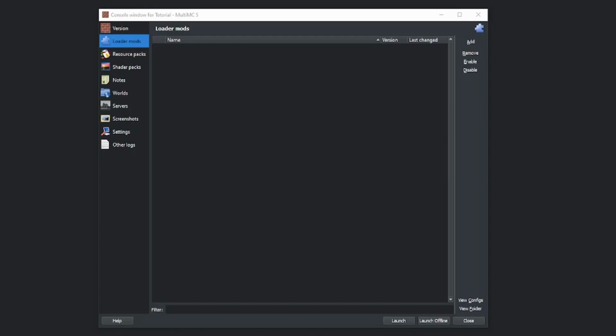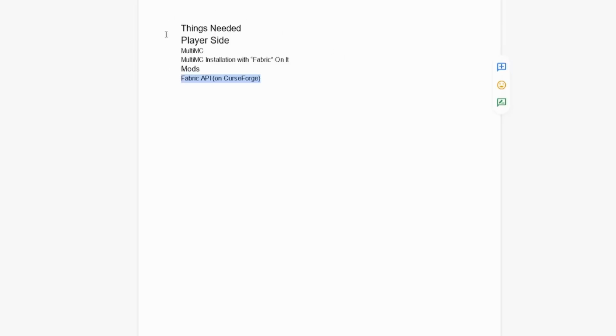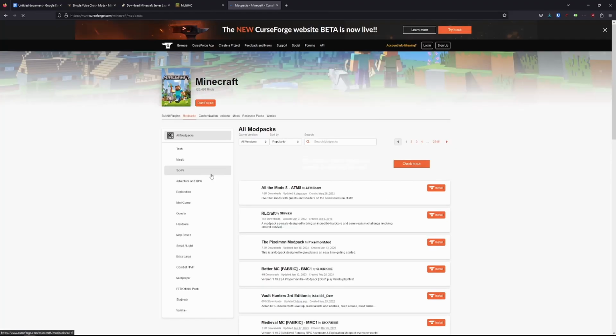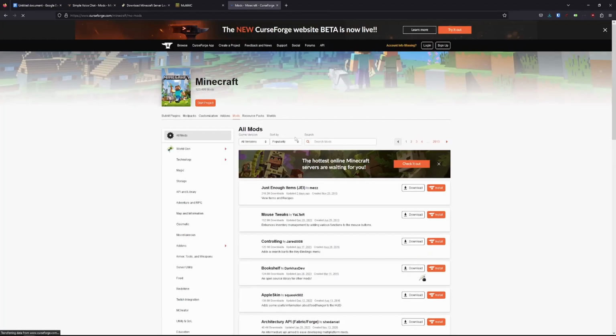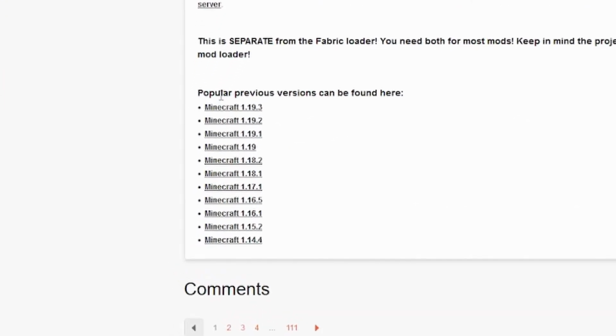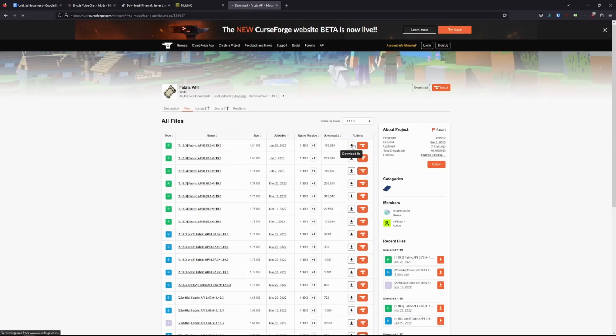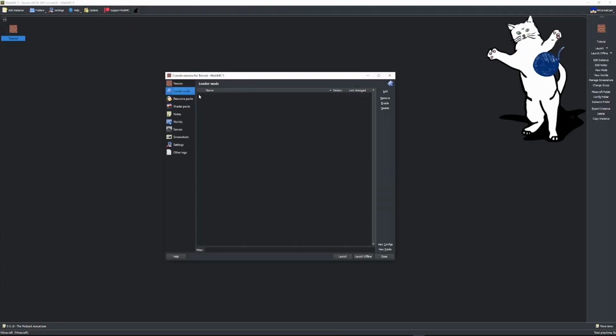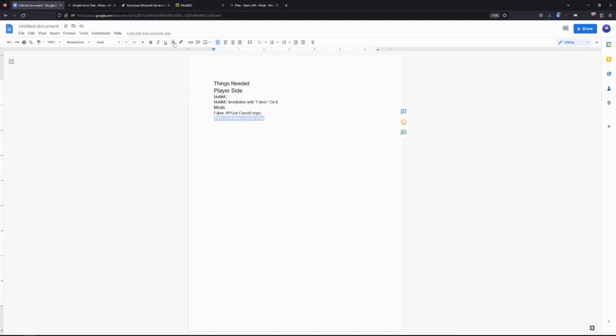Now the mods. The first mod we're gonna get is the Fabric API. You can find that by going to curseforge.com, going to Minecraft, clicking mods, then searching up Fabric API. Scroll down, click Minecraft 1.19.3. Download the newest version. Next thing you're going to do is go back into that instance, click Loader Mods, then add the Fabric API.